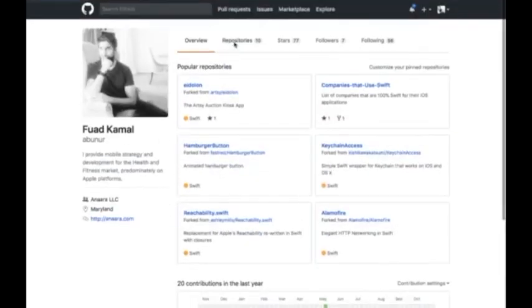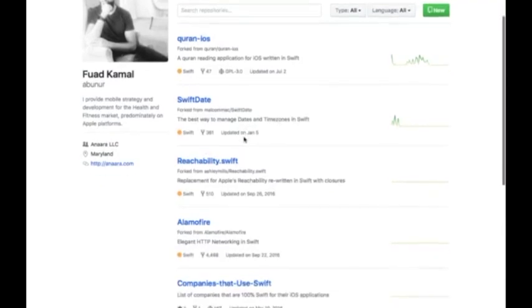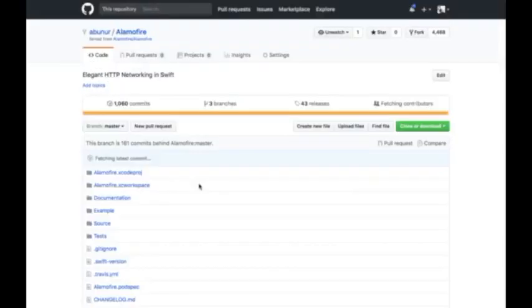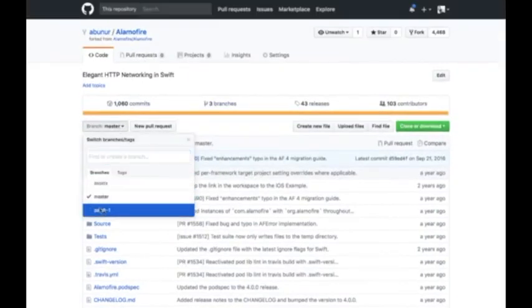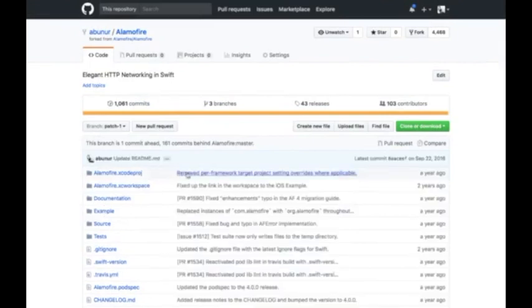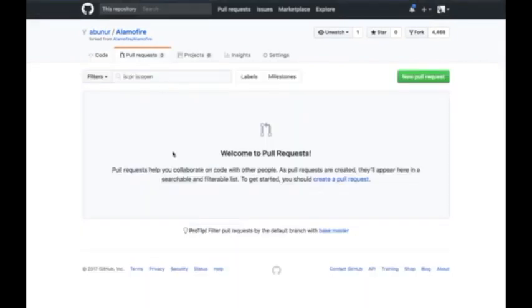Let's look at Alamofire. This is a really popular networking library for iOS. Okay. So if I look at, there's 3 branches, there's 43 releases, 103 people contributing to this, over 1,000 commits. Let's look at pull requests. None here. How about for a different branch? Patch 1. None. Okay. Anyway, you would go here and see any open pull requests, and you would see what the request was, what the changes were proposed. Okay.